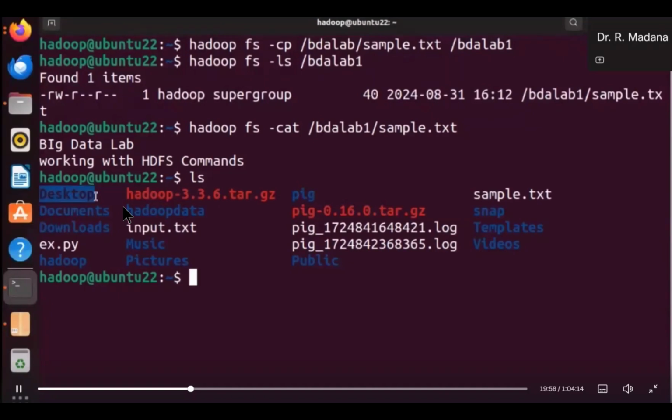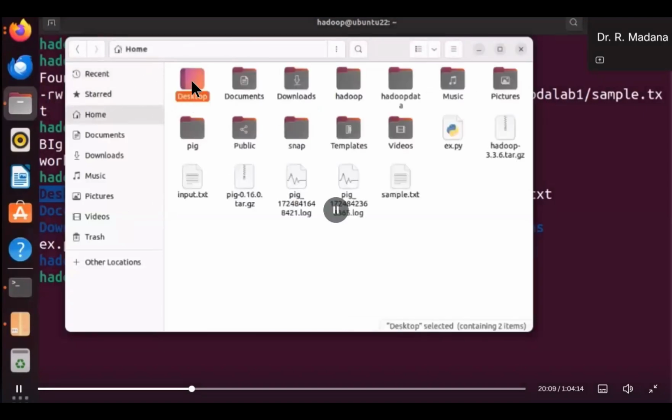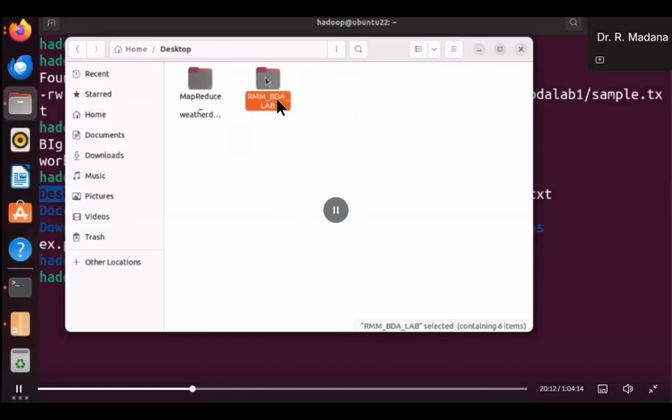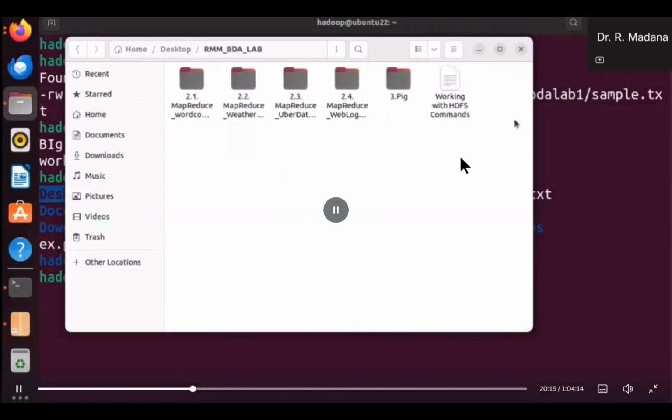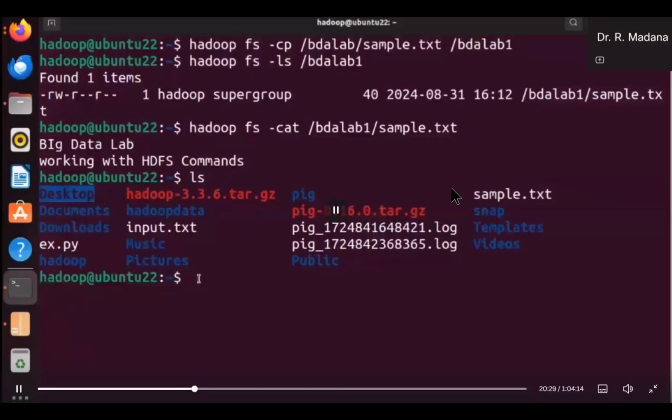Now you want to copy files from the Hadoop environment to the local file system. In our local home directory on the desktop, suppose RMBDA lab is there. In this you can see we have one text file, working with HDFS commands. No other text files are there. Now we will move that sample.txt file from the Hadoop environment to our local system directory. For that we will use the get command. The get command is used to copy files or folders from the HDFS environment to the local file system.